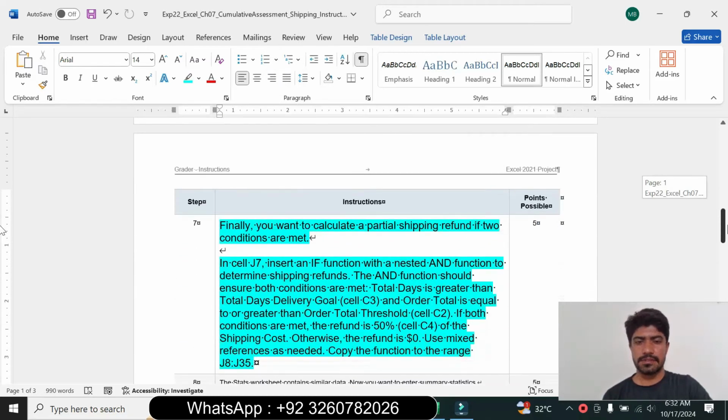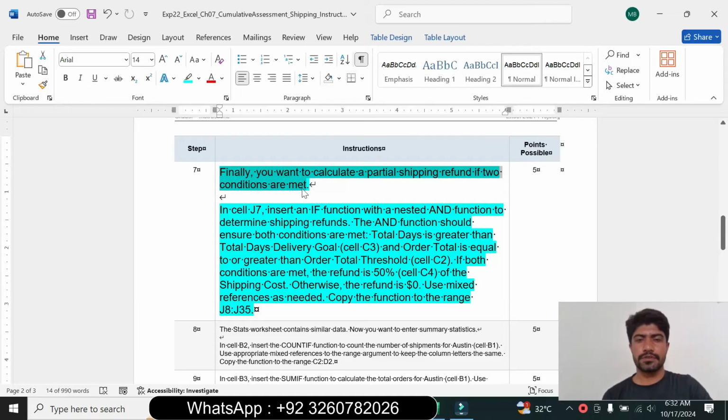So question number 7 is, finally, you want to calculate the partial shipping refund if conditions are met. In cell J7 enter a function with the nested function to determine the shipping refund. The AND function should ensure that both conditions are met. Total days is greater than total day delivery goal in cell C3, order total is equal to or greater than total in cell C2. If both conditions are met, refund the 50% in cell C4 shipping cost. Otherwise the refund is zero. Use the mixed reference as needed and copy the function in the range J8 to J35.